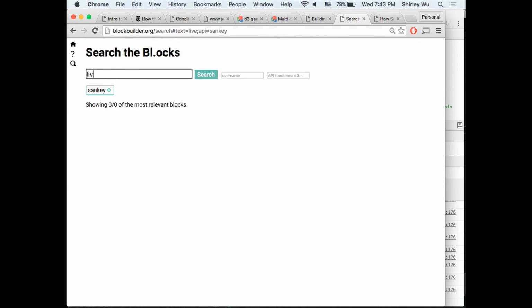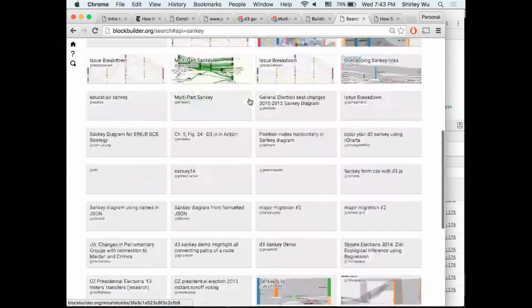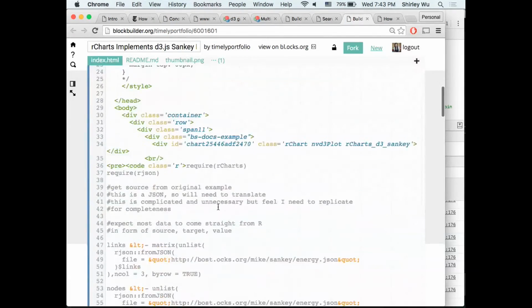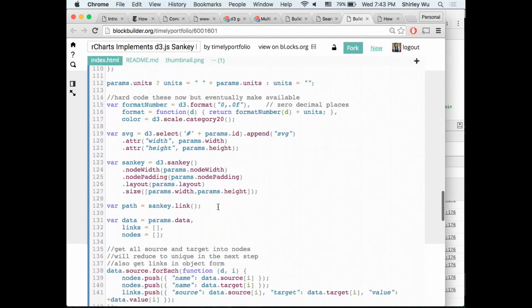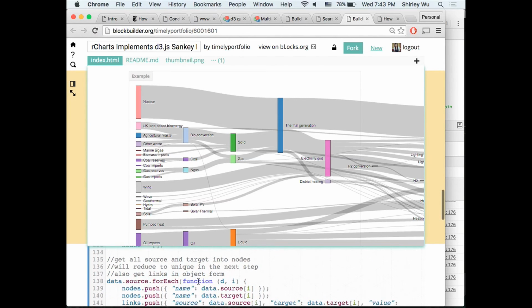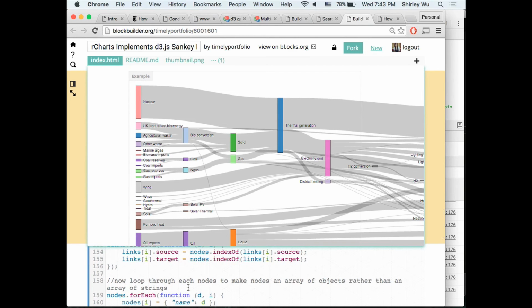And apparently Sankey doesn't have the word live in it anywhere. So I searched it up, chose one of these examples, and took a look at the code. I played around with it, because it's built into blockbuilder, and played around with all of these attributes, and just learned on the fly how to code a Sankey diagram. So blockbuilder, definitely awesome. You probably know this already, awesome resource.